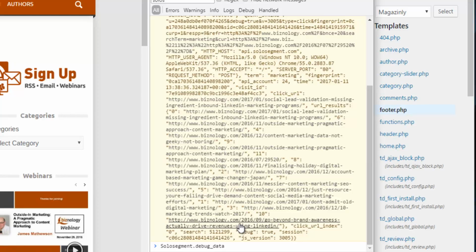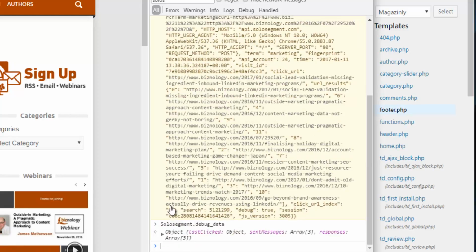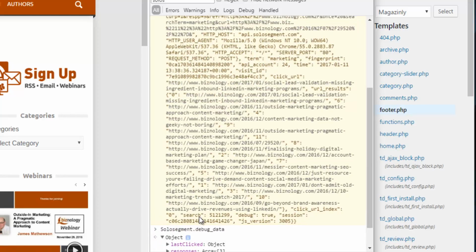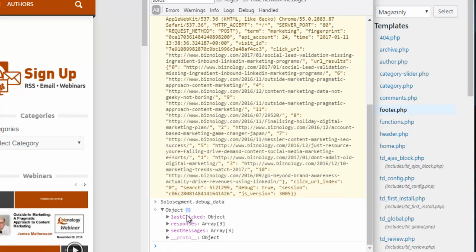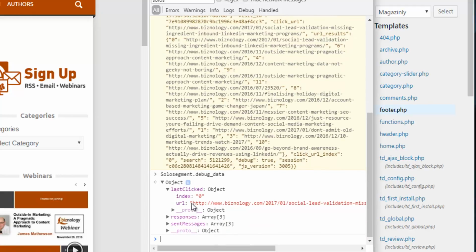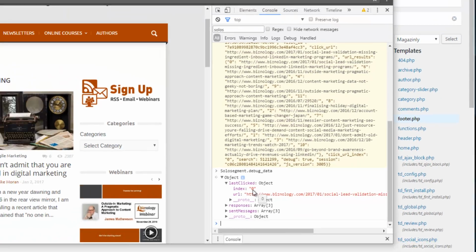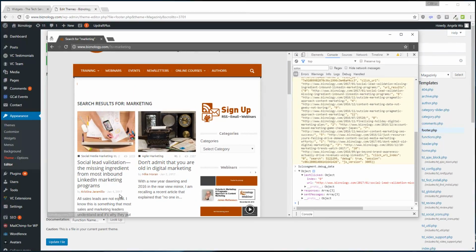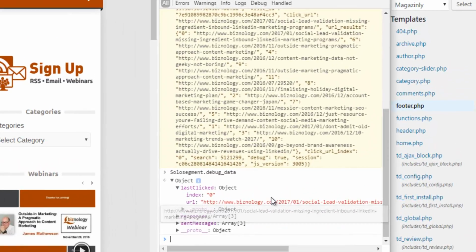I'm going to go back and inspect the debug data object, and notice that the last clicked object is no longer null. We have the index of the click being stored, so the order of the results. This should return a 1 index, this is a 0 index, and the URL clicked itself.